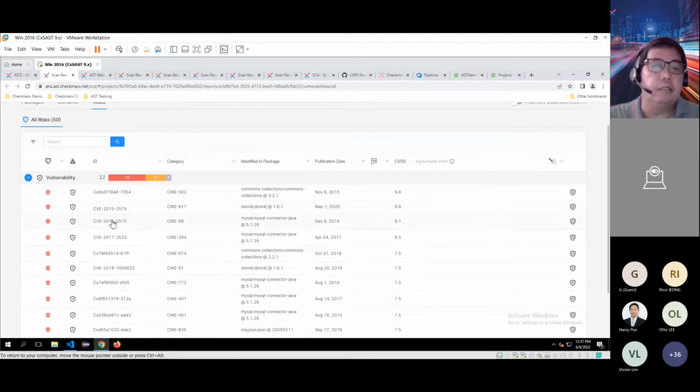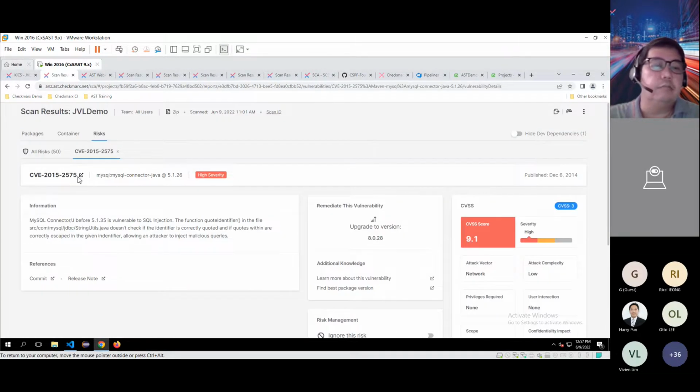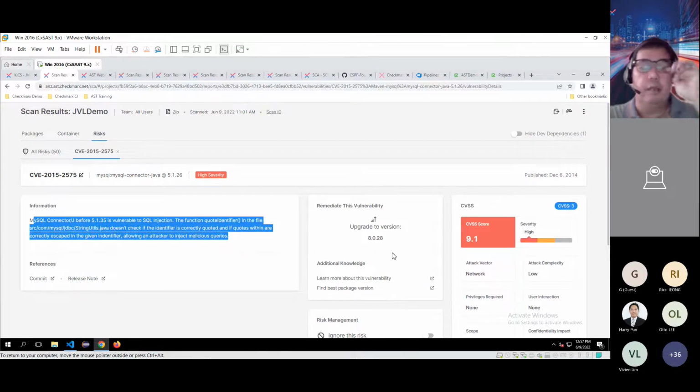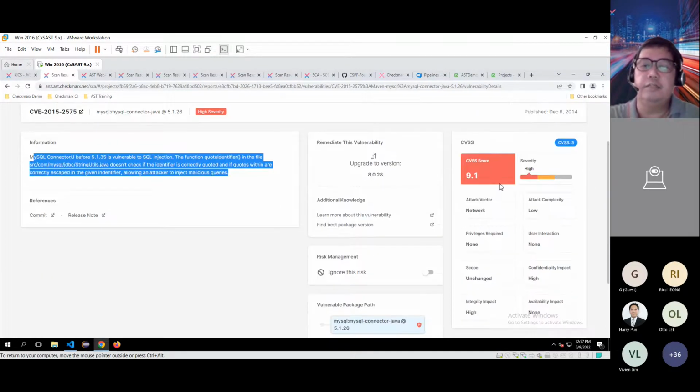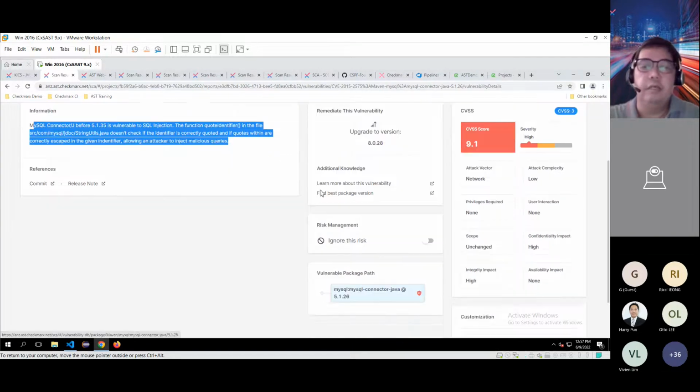For example, I can click on one of the CVE numbers of this library. It shows you what the issue is, the reason why this open source library has a vulnerability, and the description here. Then I can show a recommendation to upgrade to the latest version. There's also a CVSS score related to the open source library. And if you have other dependent packages, it will list them under here.